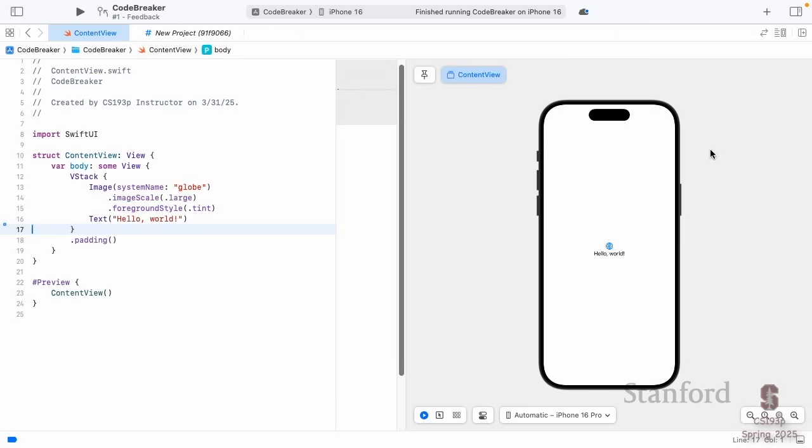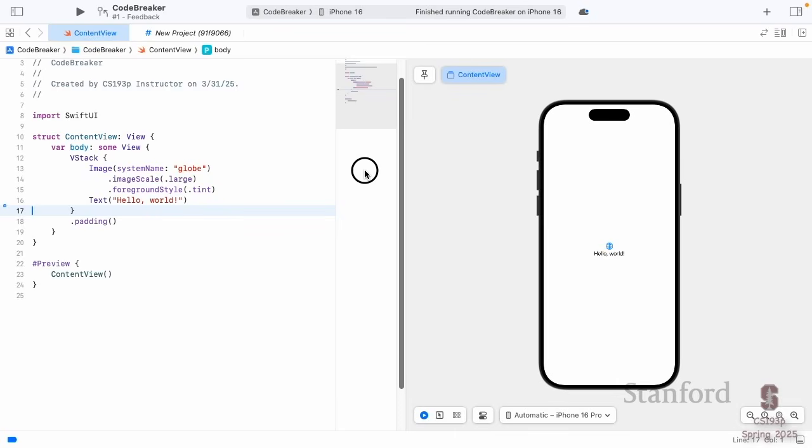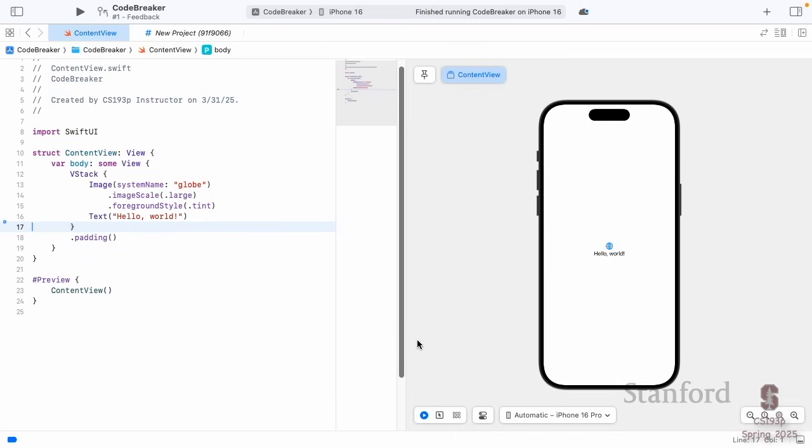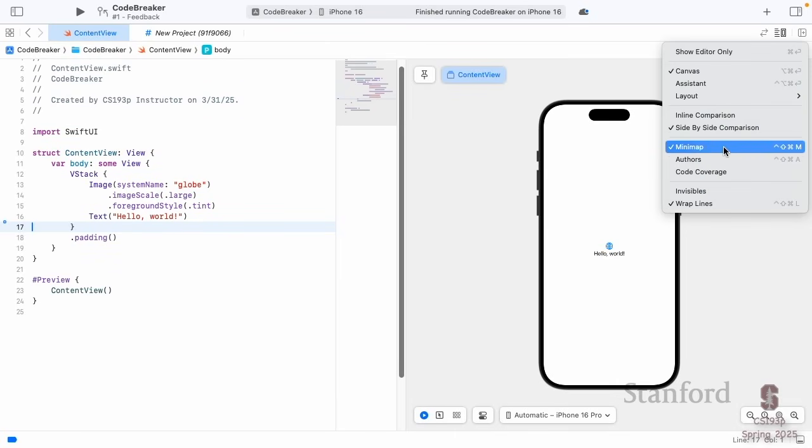You also have this mini map, which is kind of fun. This is a miniature version of your entire file, you see? And now I only have enough code for it to fit at the very top. But what if this was really long? Then I could use this thing to navigate around in my file. So that's kind of a fun thing there. So that's the mini map.